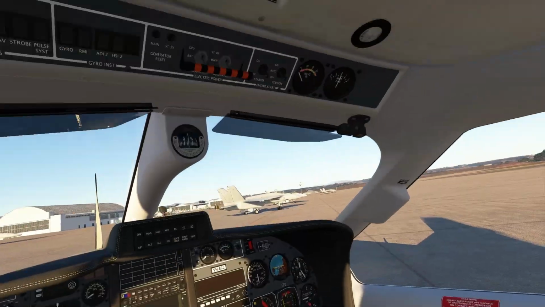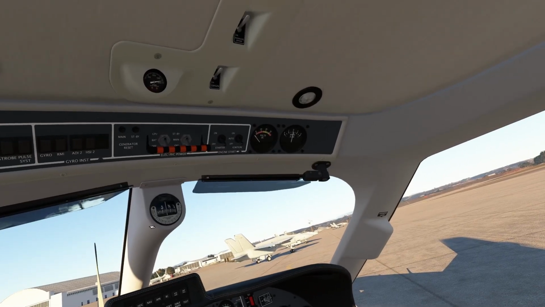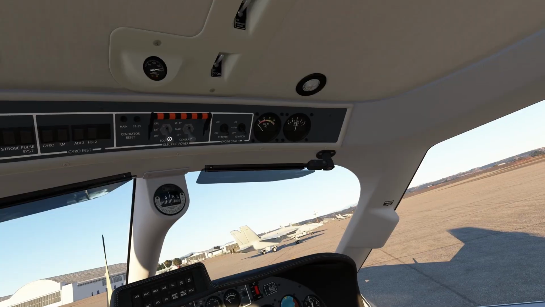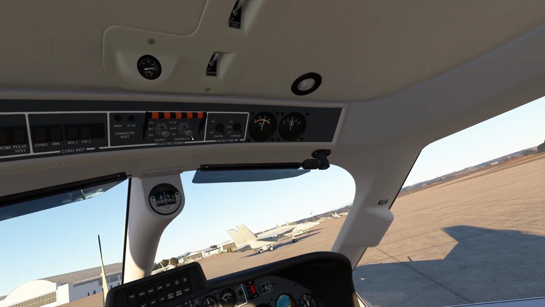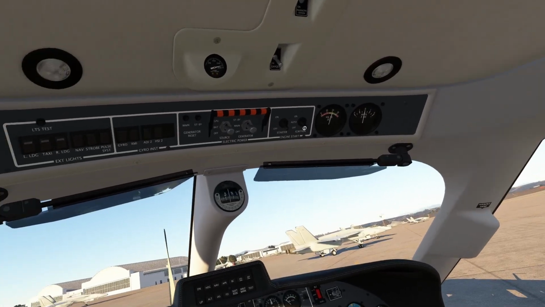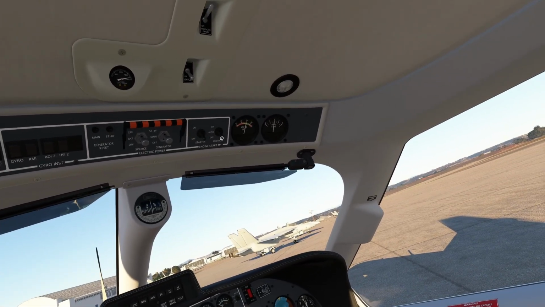Well, we're back in the TBM here. I've been doing some playing around with some settings today, and come to a couple conclusions. Get this plane fired up real quick.